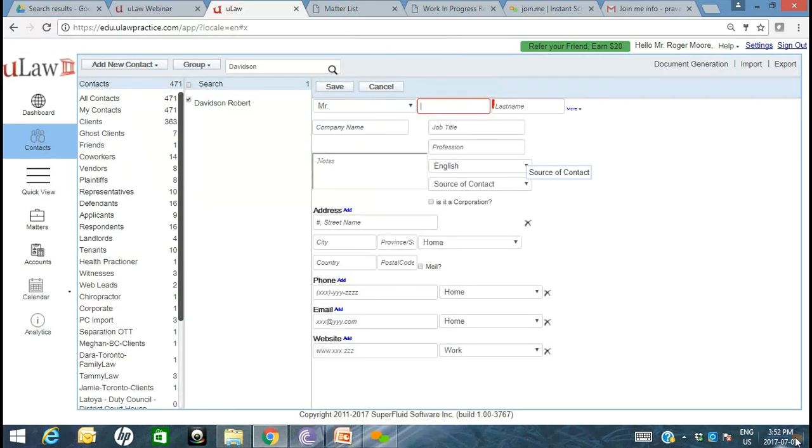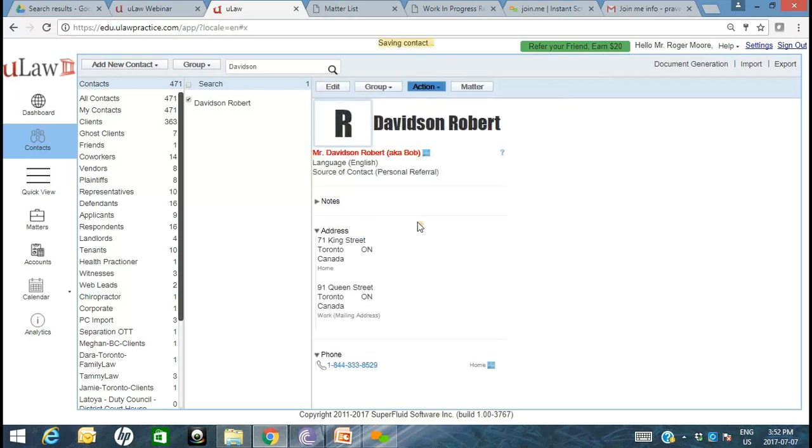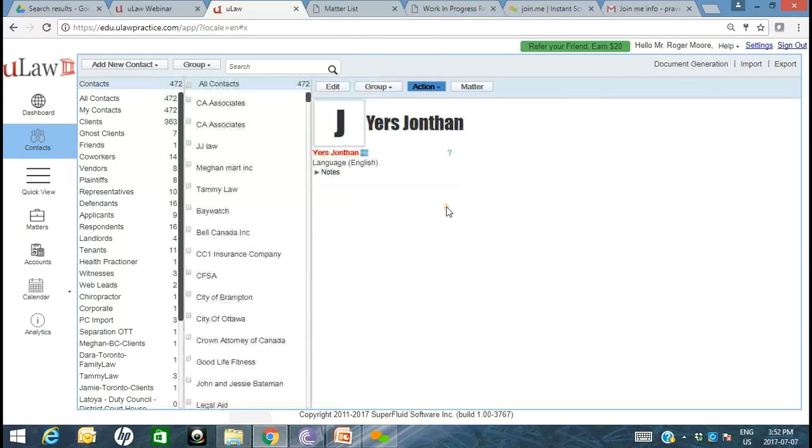Let's add the tenant's information. Let's put Lindsay's address. Okay. Now that you've added Lindsay's contact information within uLaw, you've given the first name, last name, and you've also provided the address, which is traditionally the unit that's being rented out.